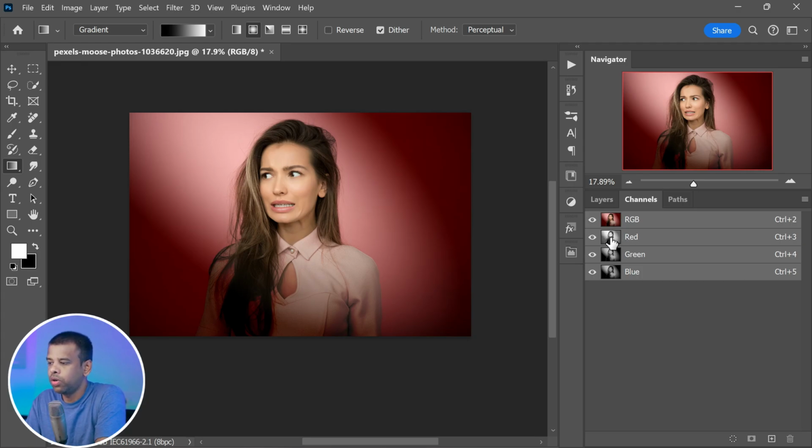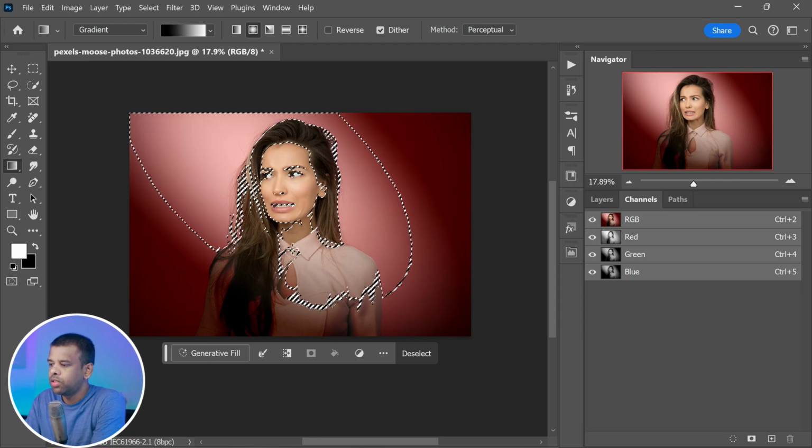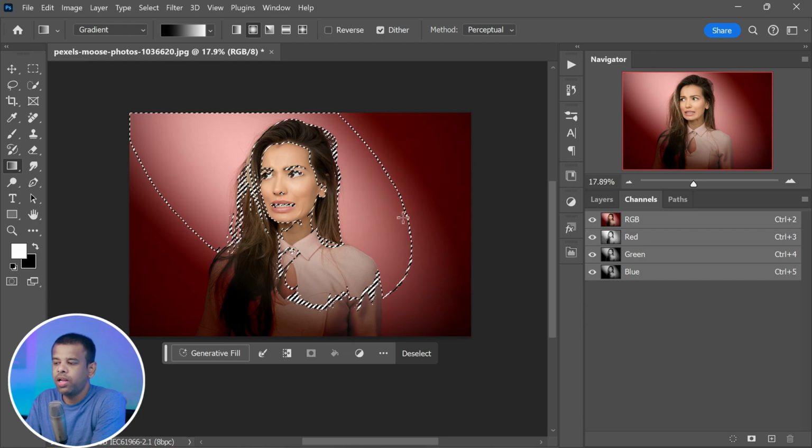Simply hold down the control key and click on the red channel thumbnail. You will notice the selection marquee appears. This way, we have selected only the information from the red channel.